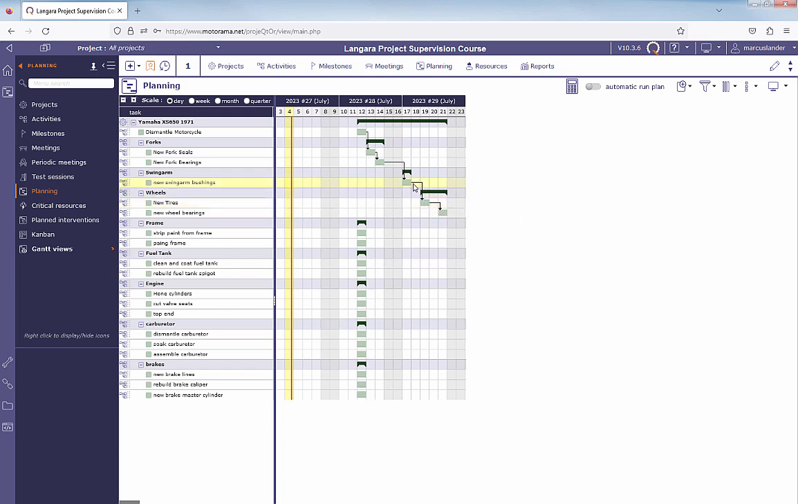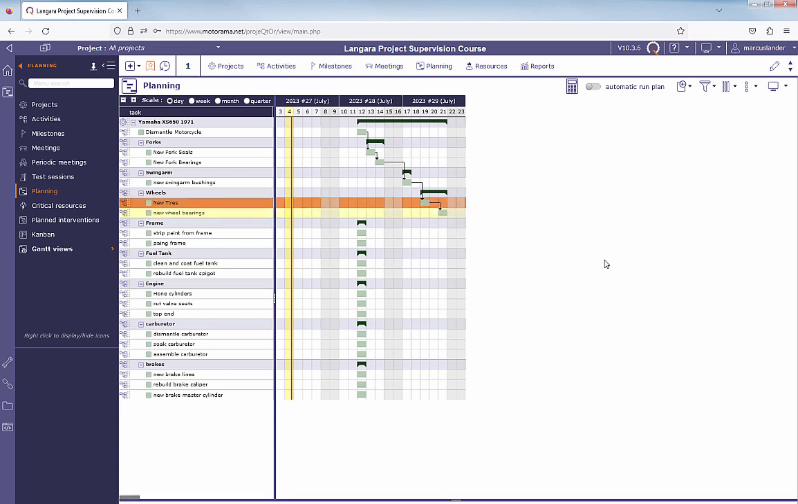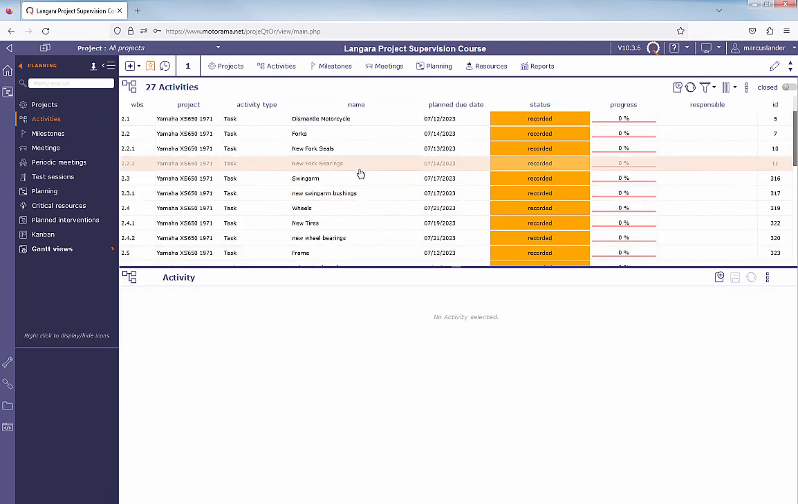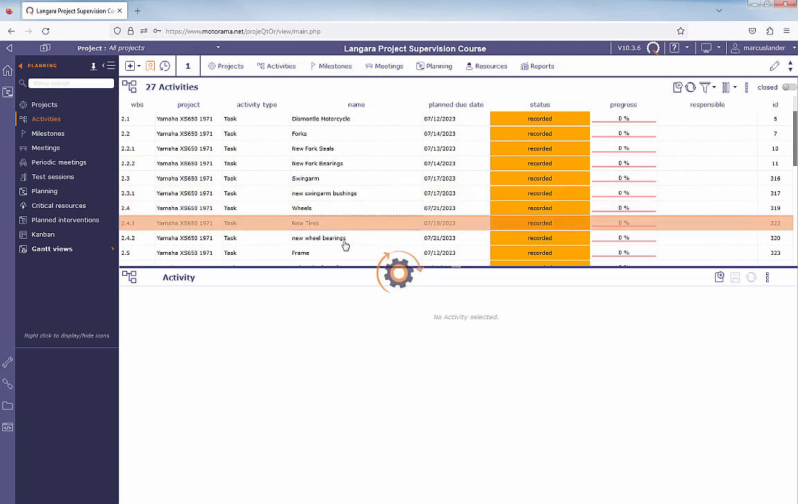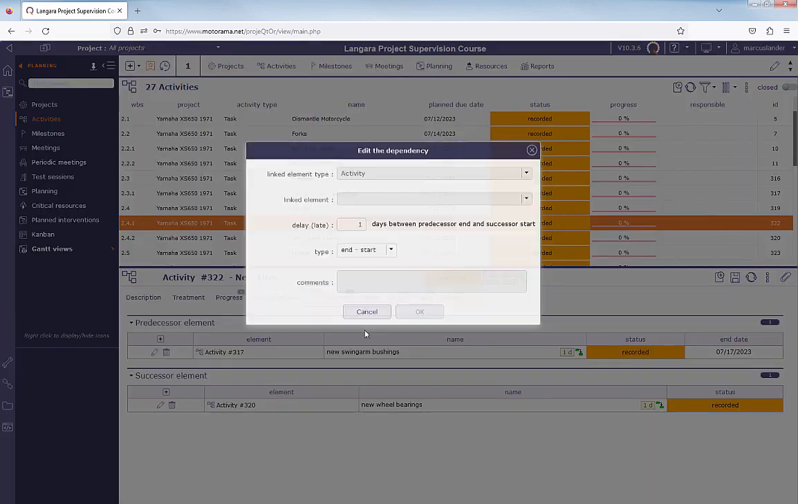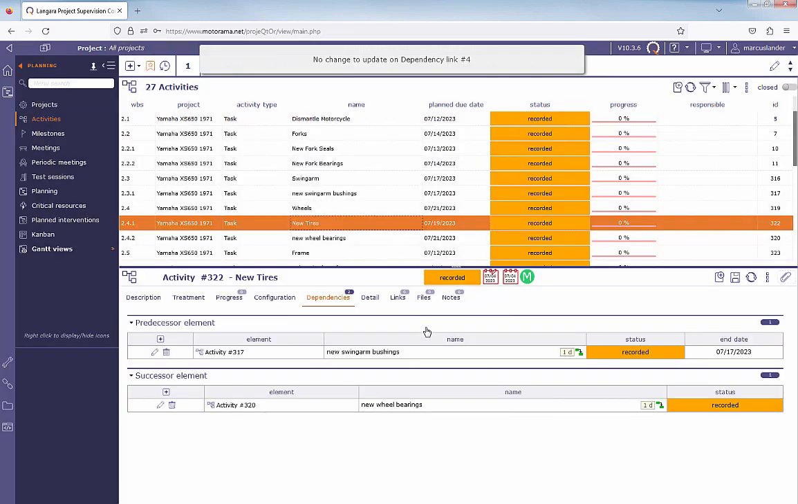Let me just quickly check that. There's the delay there. And then we have a delay here as well. Let me just quickly take a look at that. Sorry, activities. Unfortunately, I can't just click on that activity to open up the activity. We have to go back to activities, maybe in future versions. So that was new tires. And we have a 1 day between predecessor and successor start. So that is a day.